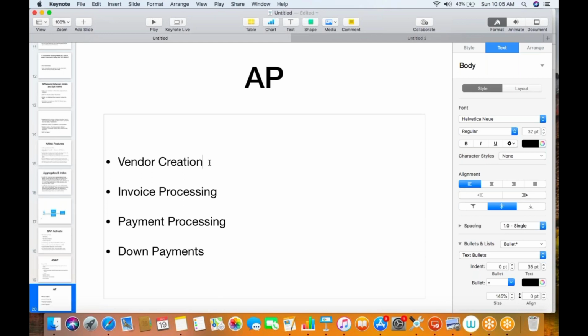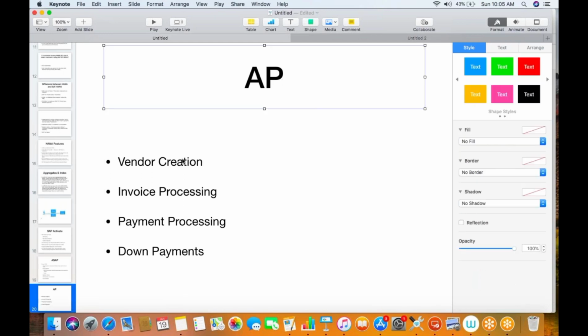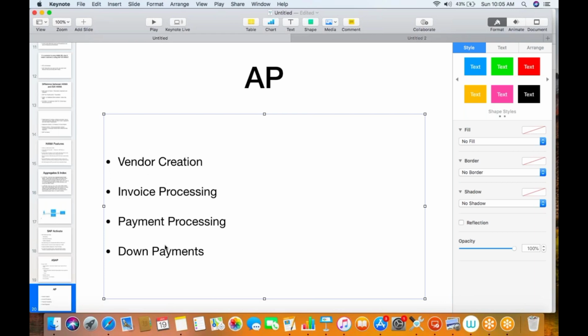Now, definitely, if you are going for AP in the production system, whatever the legacy data, you definitely need to migrate that. Otherwise, how will you be able to process all the other things in the system? Are you getting it? Yes, yes.